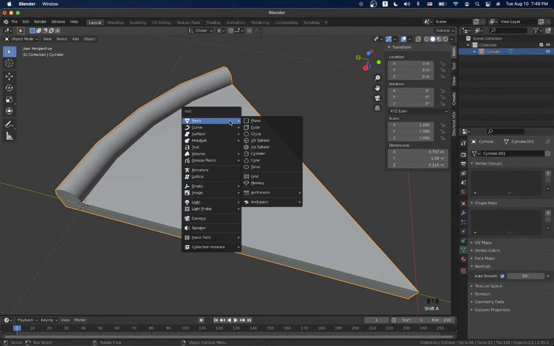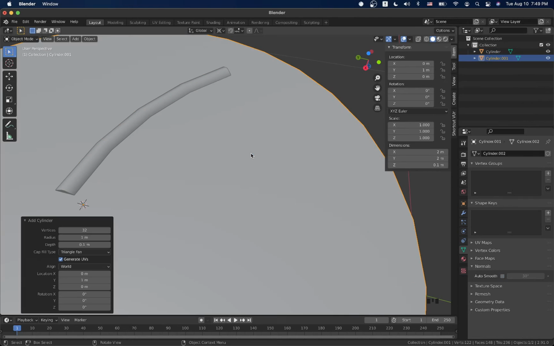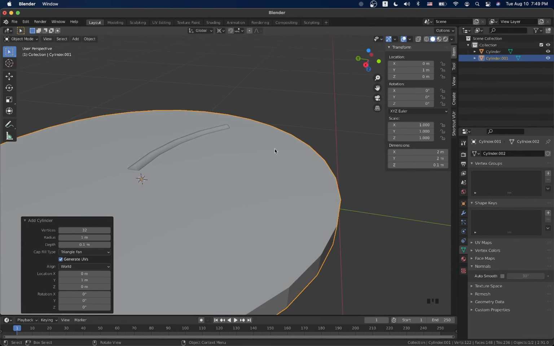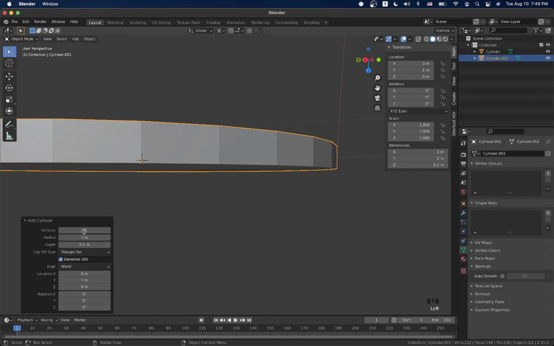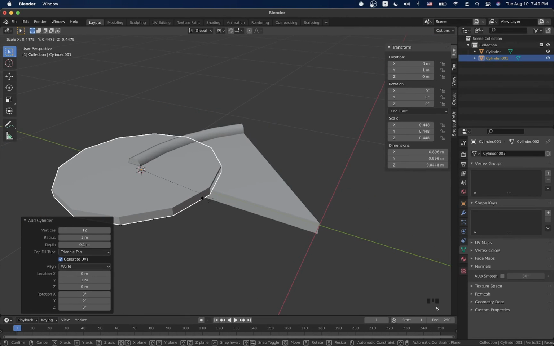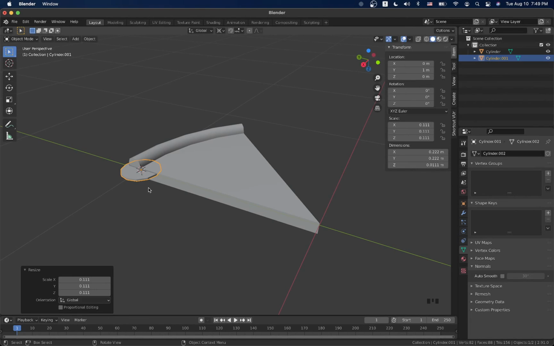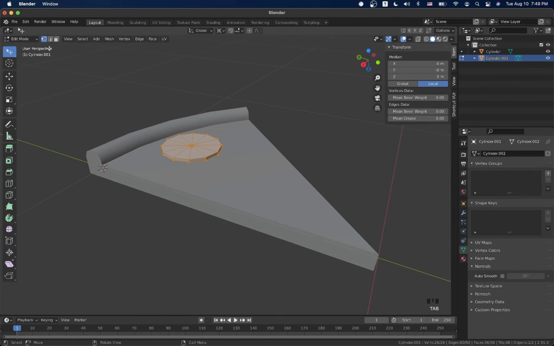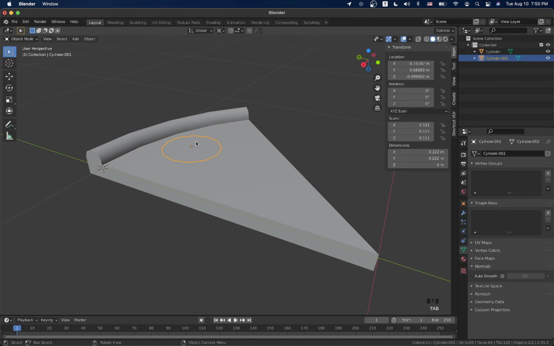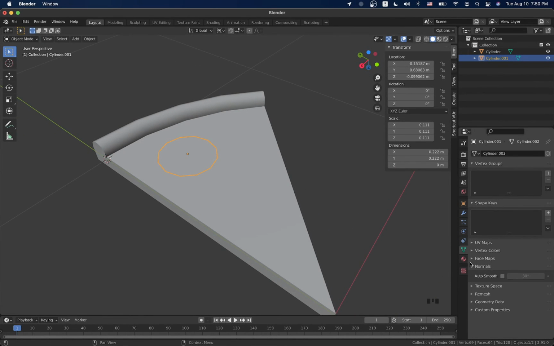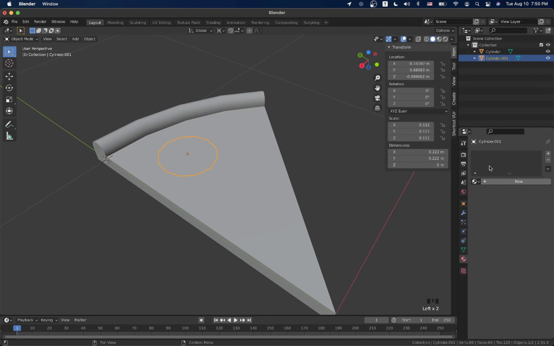Let's add a cylinder. It's too high in detail. Let's make it 12. Scale it down. I think we can just get away with putting circles instead of cylinders.